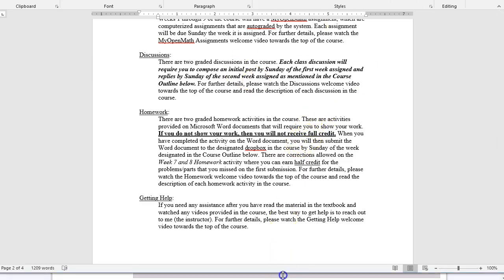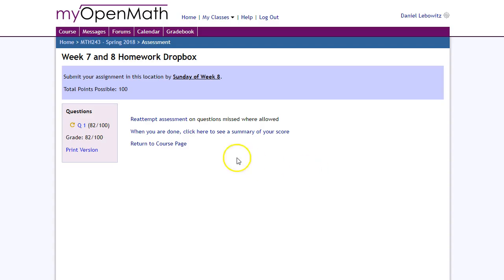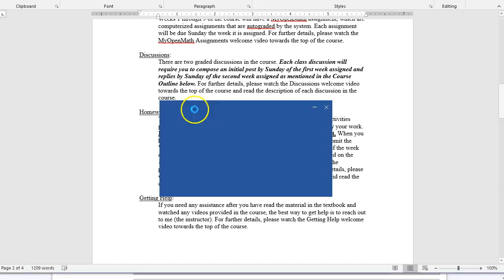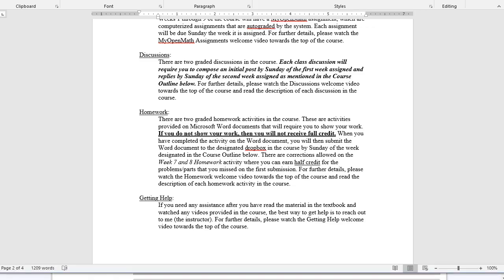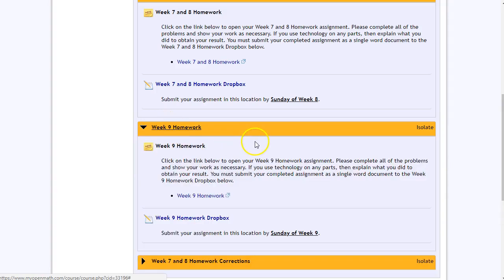Let's get back into the course here. Okay, so here's your document, and then how you'll submit your assignment. You'll go in here, week 7 and 8 homework Dropbox. You'll submit it in here. Well, this is the mock thing. Oh my gosh, I clicked on the wrong thing. Let's go into week 9, and since I haven't submitted that one, technically I was playing around with this and seeing how to submit things.